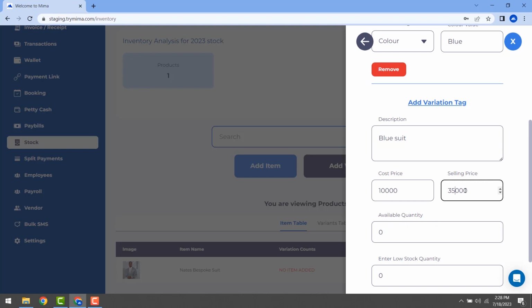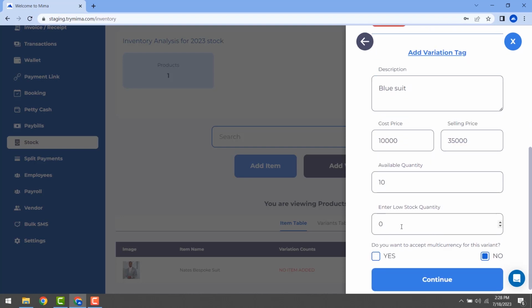So if my selling price is 35,000 naira, if I have 10 of the suits in quantity, and if I want a alert every time my quantity goes low, I enter a low stock quantity. I'm not accepting multi-currency. Multi-currency simply means that if I want to be able to accept payment for this suit in dollars or in other currencies, I can just click yes. But for this demo, we will not be doing that, and I can click continue.